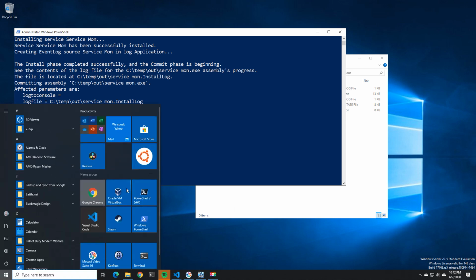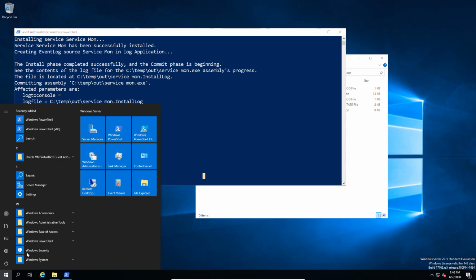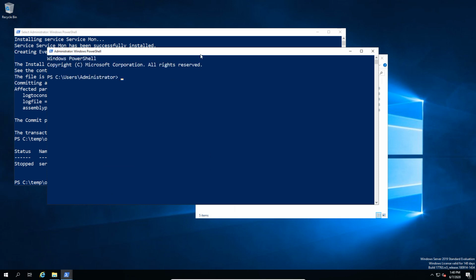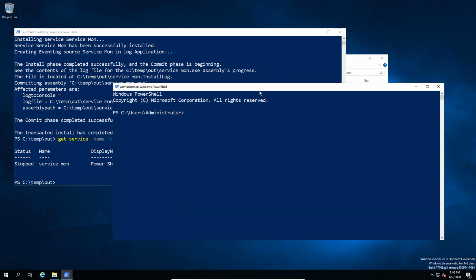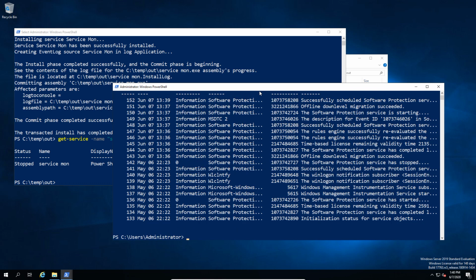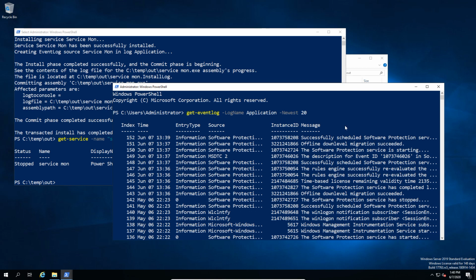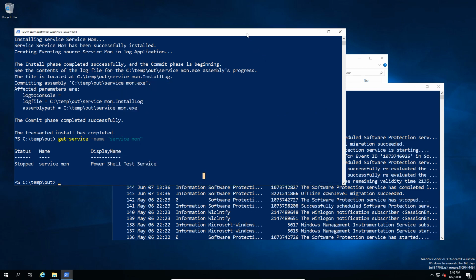I'm going to grab another PowerShell session because I want to confirm what the current event log messages are, because we're also going to be putting the information into the event log. So let's go and grab the event log. So I'll grab the application log, and let's say the last 20 messages or so, that should be sufficient to show what's currently happening. So as you can see at the moment, not very interesting stuff, but generally it's there.